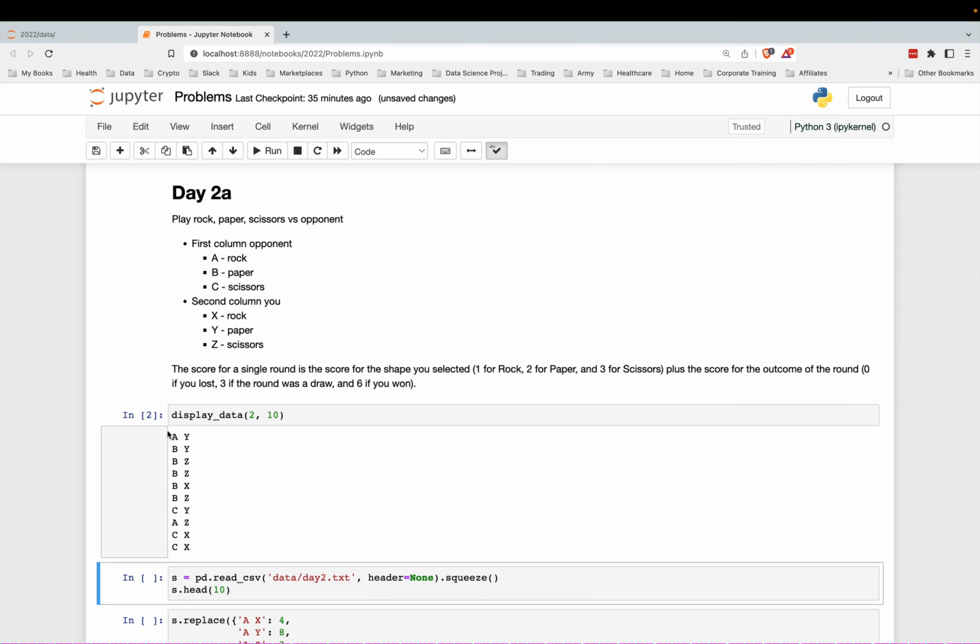Rock beats scissors, paper beats rock, and scissors beats paper. You get points: 0 points if you lose, 3 if you draw, 6 if you win. And then you also get points for rock, paper, or scissors: 1, 2, and 3. So each row, you'll get some number of points, between 1 and 9 points. And then you just add them all up, and that is what you need to report.